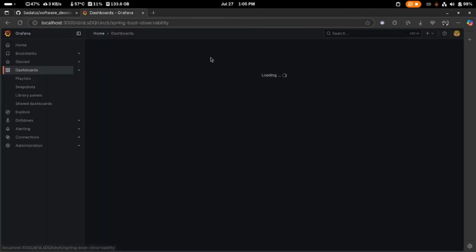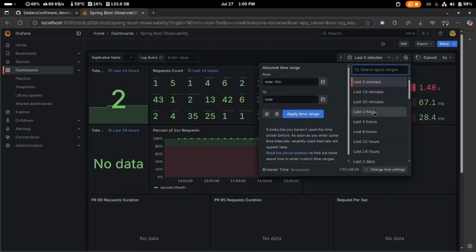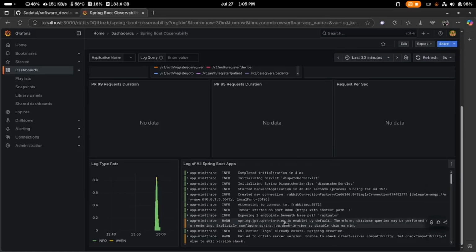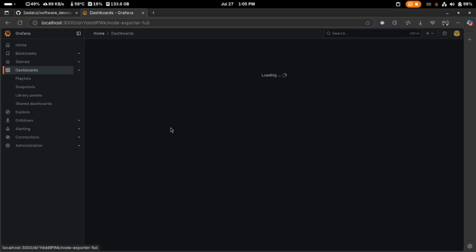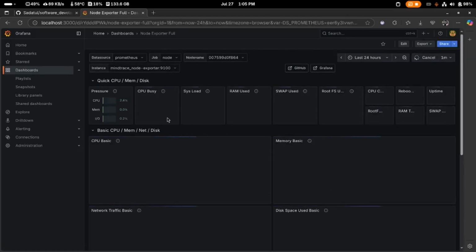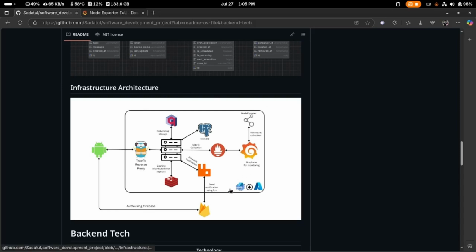The first dashboard is the Spring dashboard, which is showing our requests and other things. And we can see here, if we jump back 30 seconds, we can see the logs and also the frequency of the logs here. Another dashboard is the node exporter dashboard. Here we can see the CPU usage, the RAM usage, and everything else. The entire infrastructure is actually deployed with Docker Stack inside an Azure VM.